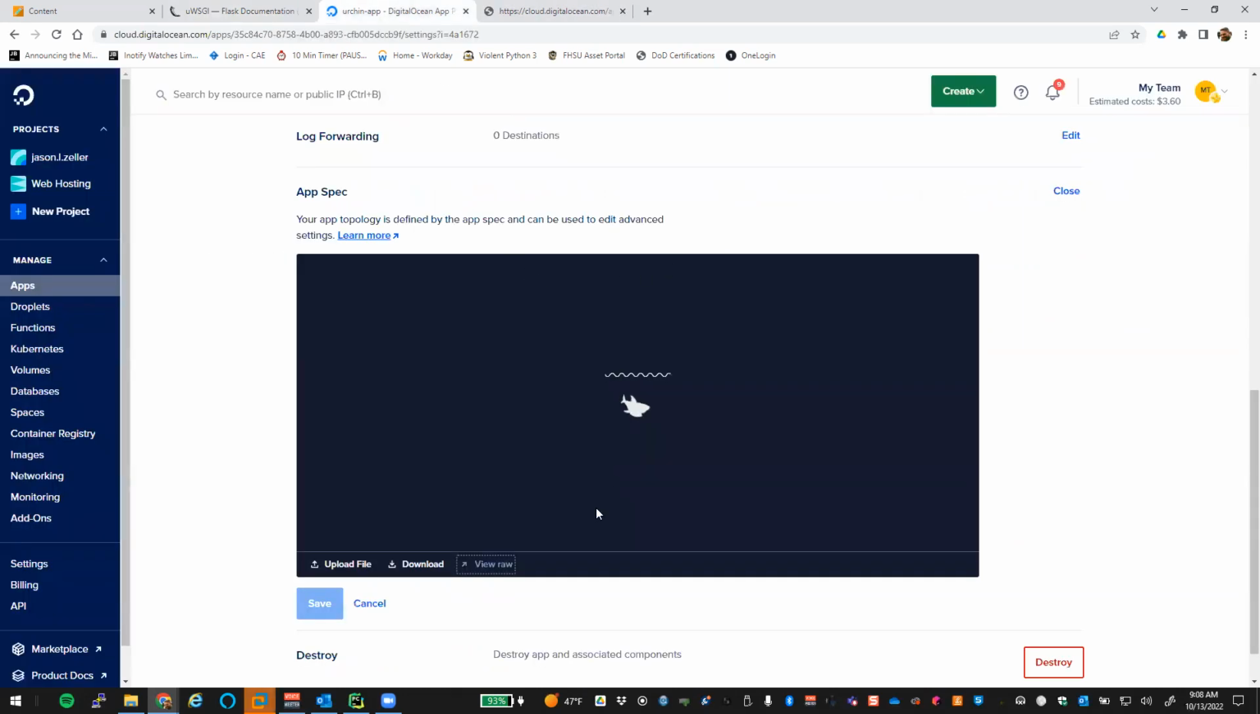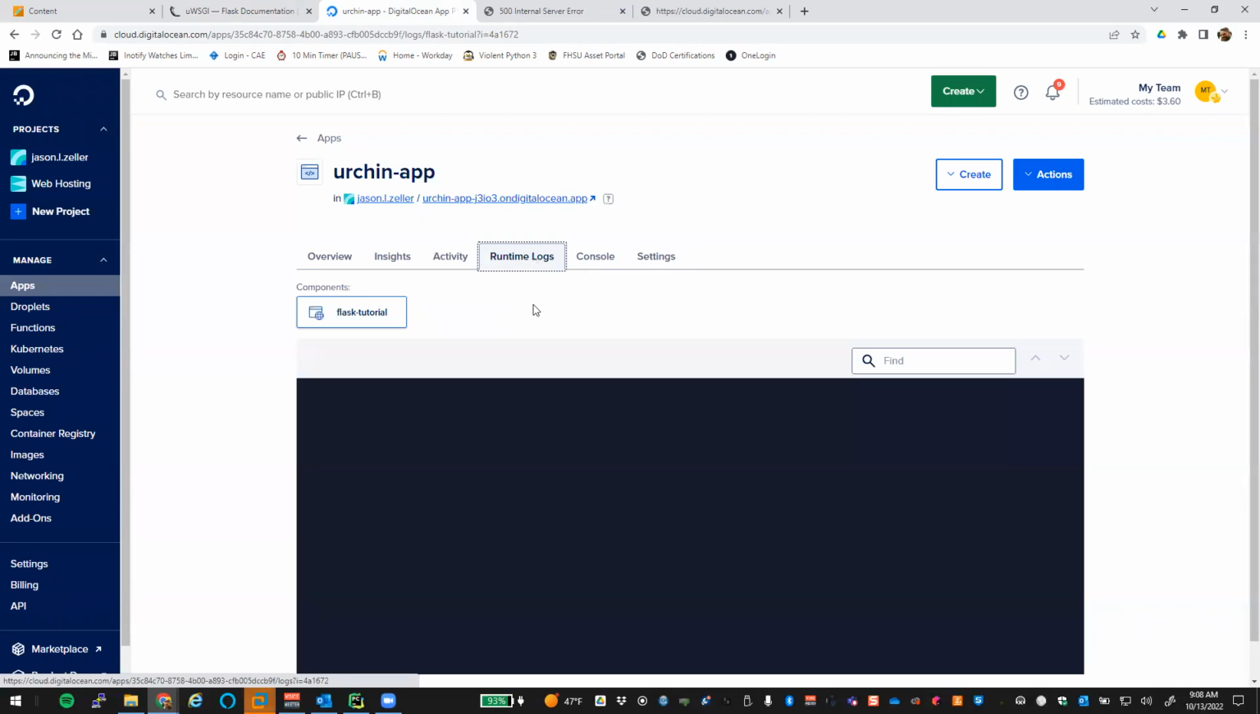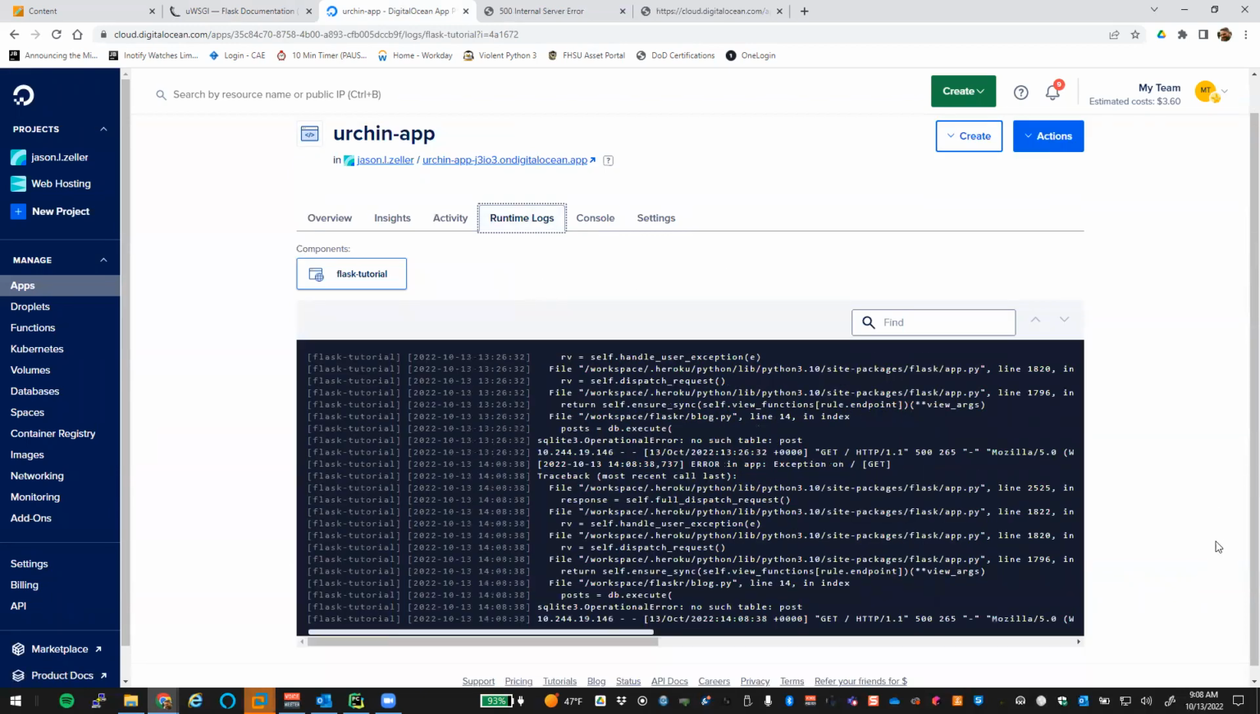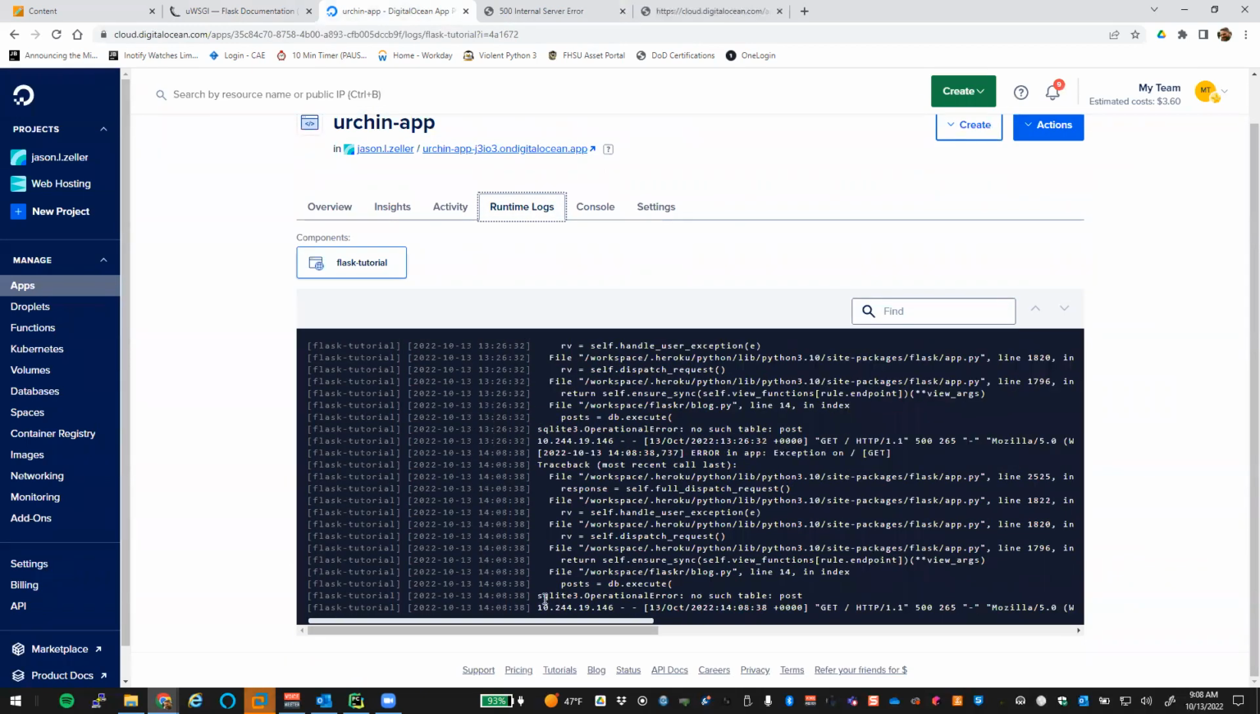And if we would have everything deployed correctly, we get an error. Right? Once again, we get another error. Now, if we try to figure out why that error occurs, we come into the runtime logs. We'll notice down here that in our SQLite operational error, there's no such table as post. Well, we created that in our schema. Why didn't it deploy? It's because we never initialized the database.